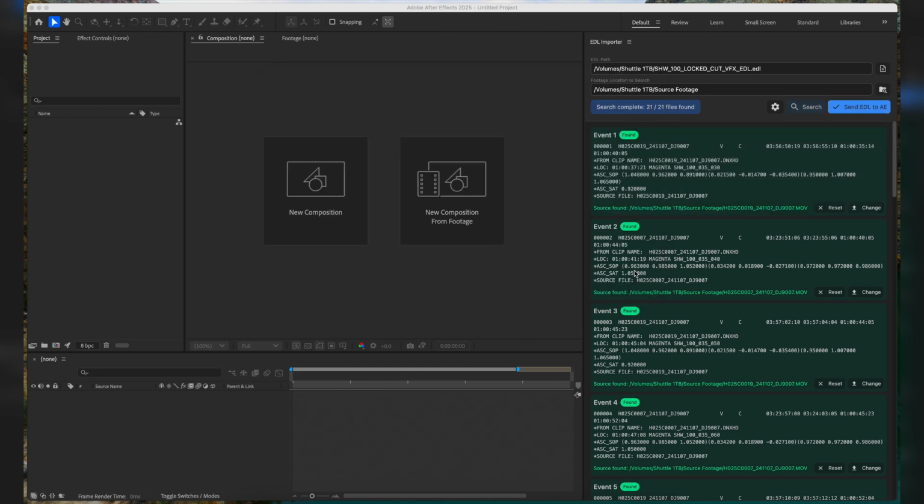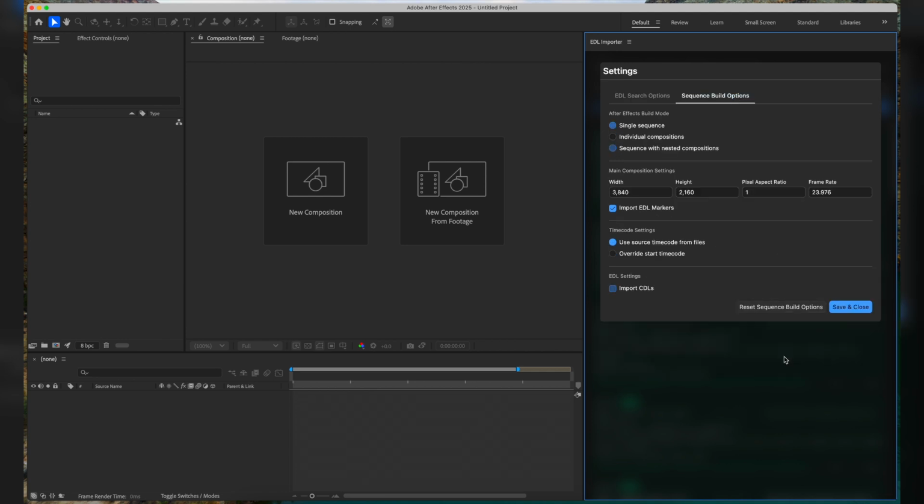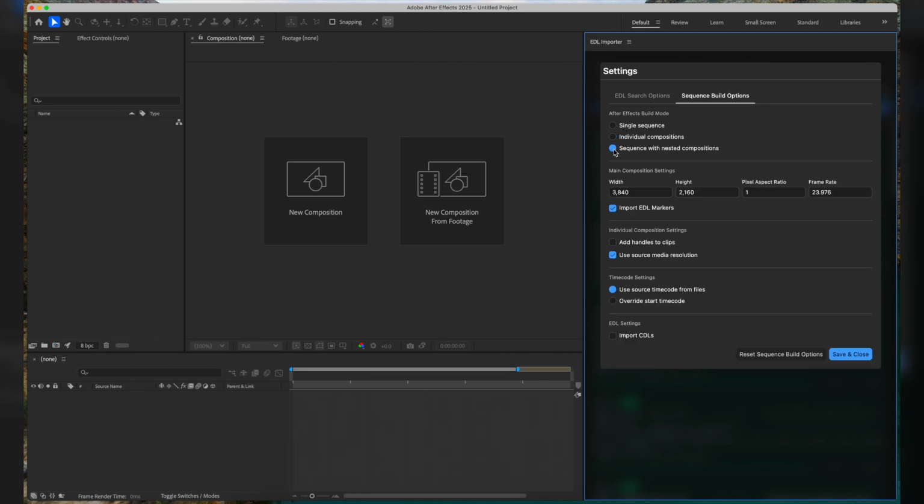Once everything is found, we're ready to build it, but let's take a look at the settings again first. On the second tab of settings, we have 3 different build modes. We can make a single sequence for an EDL with all the clips in a single comp. We can make individual comps for each of the clips in the EDL. Or we can do a combo of both and make individual comps for each clip, and then nest them into a single sequence for the EDL.